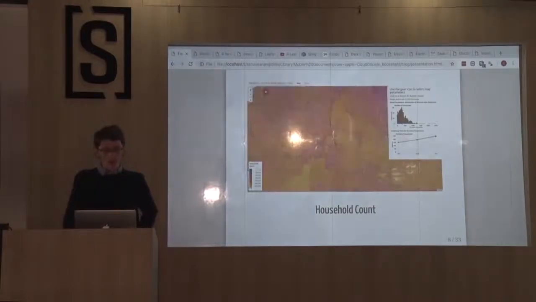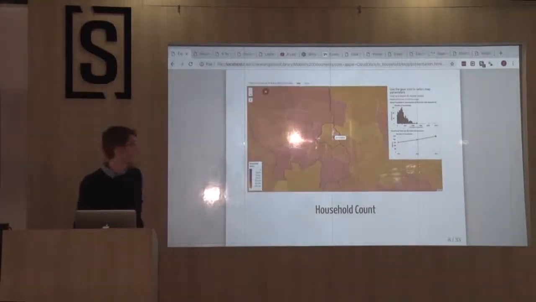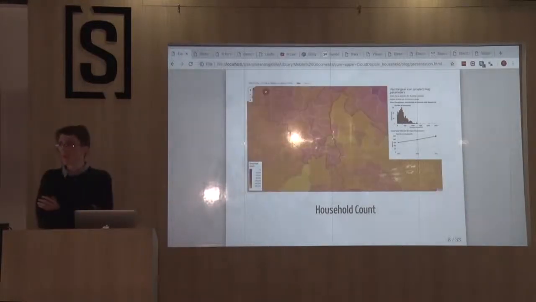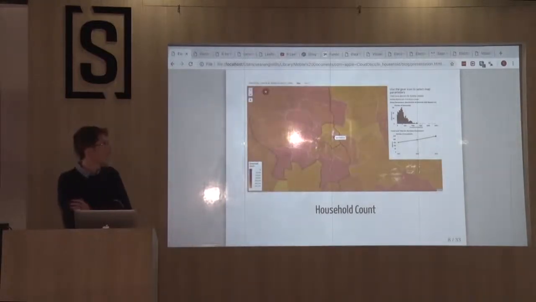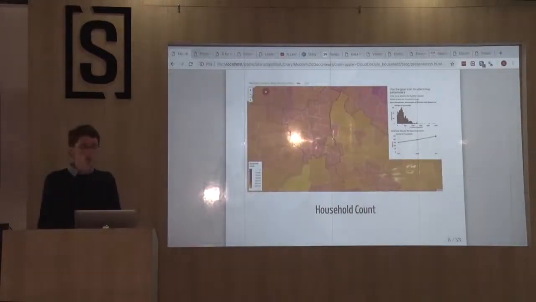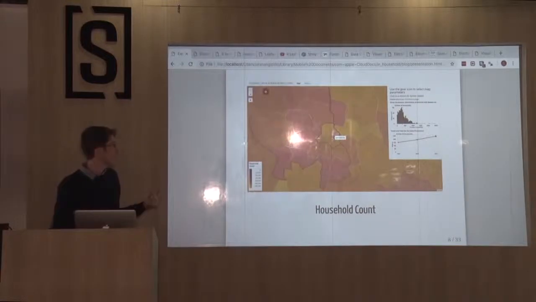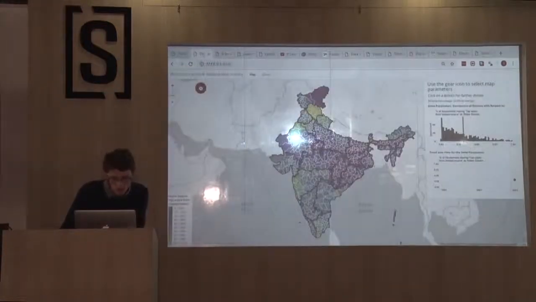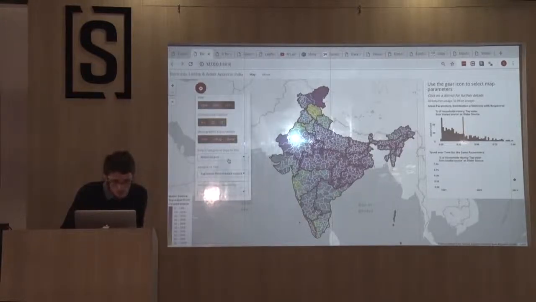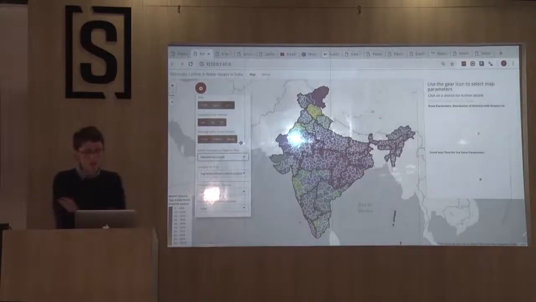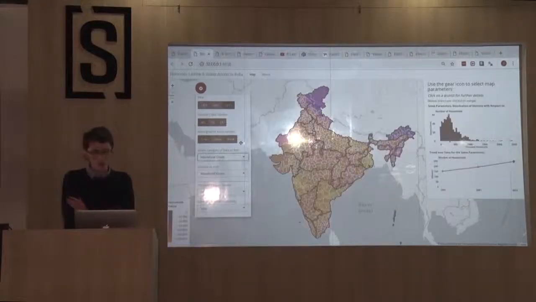So one other thing I haven't shown you is that I'm also mapping household count. One major weakness with the choropleth is that it conceals the number of households in each district. So I'm trying to combat that problem by mapping household count. Let me walk you through that. And you'll notice the color is different, and there's a reason for that.